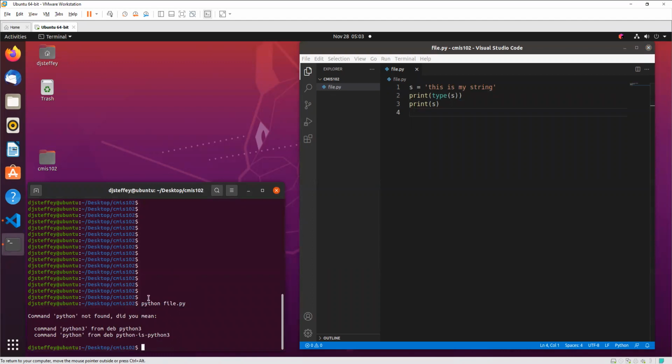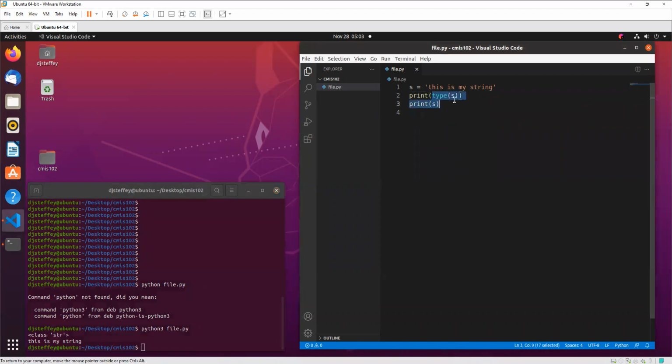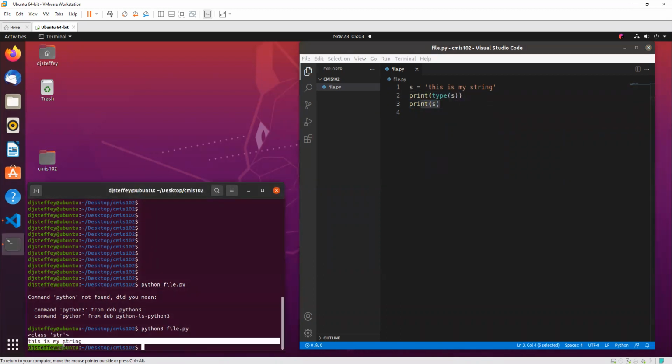We run it. Oop, it's a Python 3 file. Okay, there we go. It says the type is str, which stands for string. That's what we're printing there. And then we just print out S, print out the string itself, where it says this is my string. It's nothing you haven't already been doing in the class.